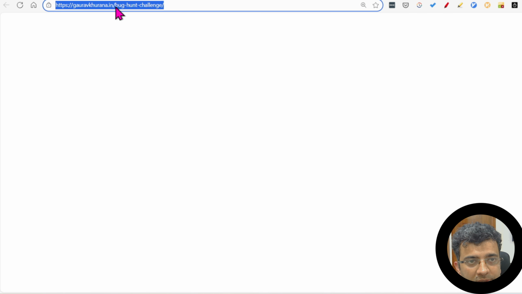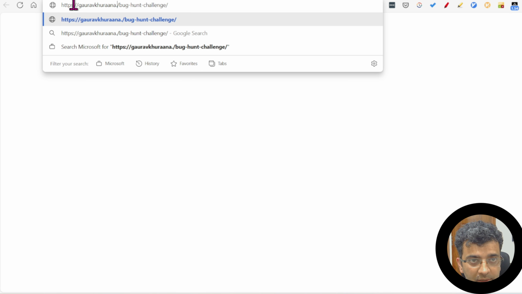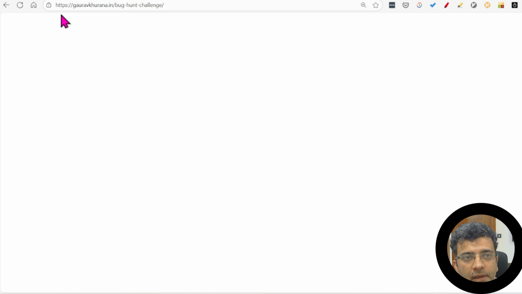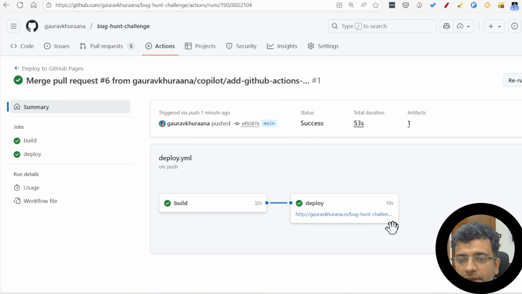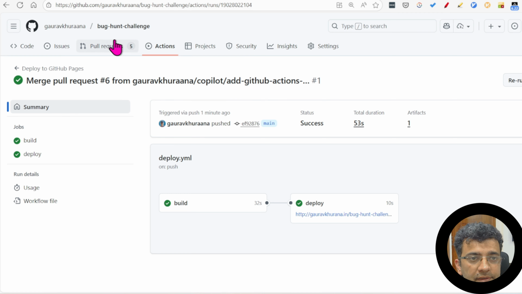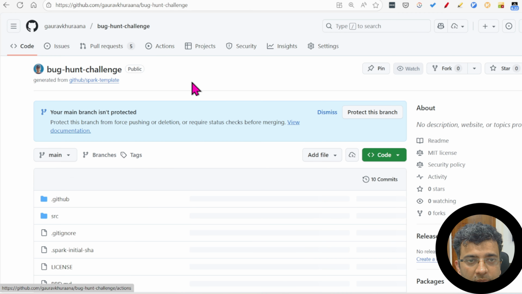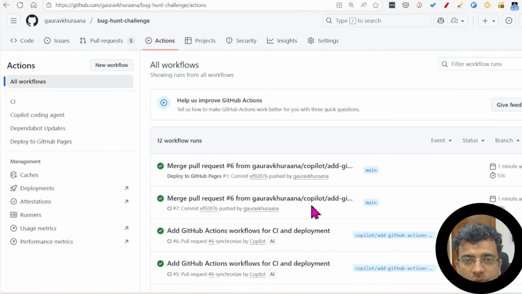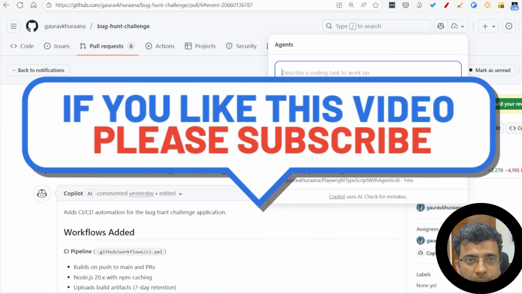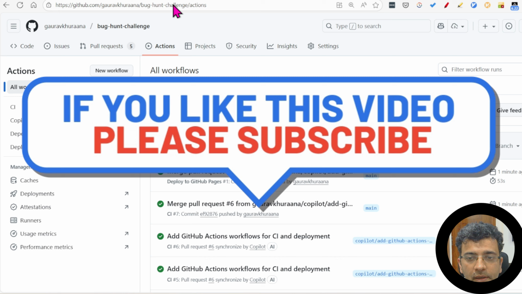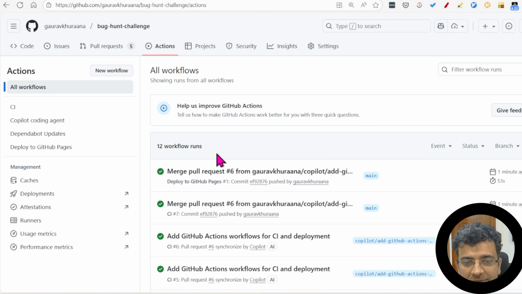Even if I type the site with Gaurav, which is my GitHub user, github.io, it will come here. It is redirecting to that, but it is on GitHub. As of now it has not opened here. Let's see what the problem is. I can go to Actions and see if something is still running. No, all the workflows have been completed, and ideally it should be there, but let me check why. But this is the process.